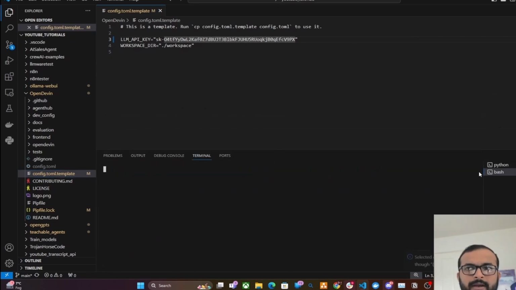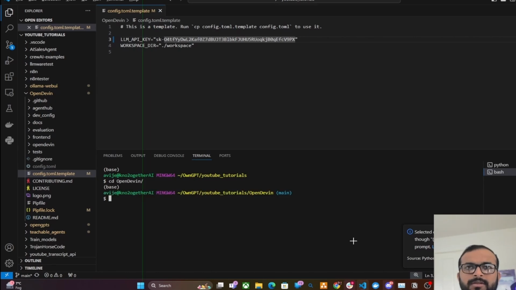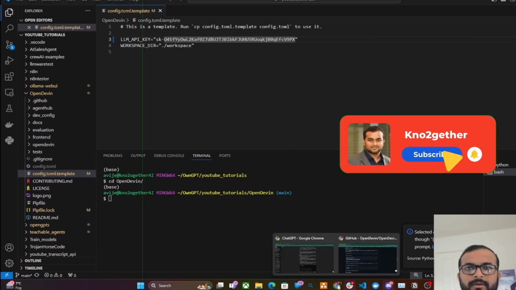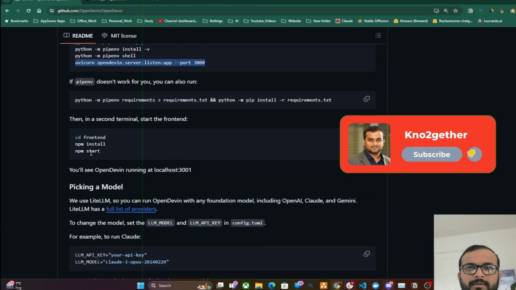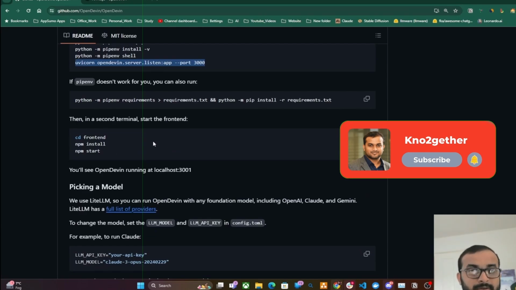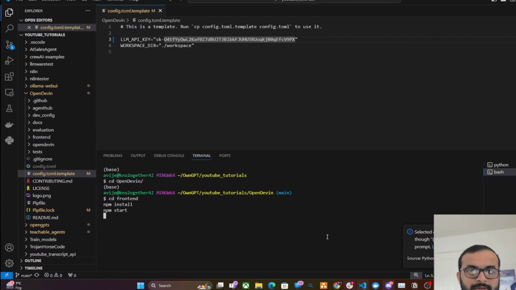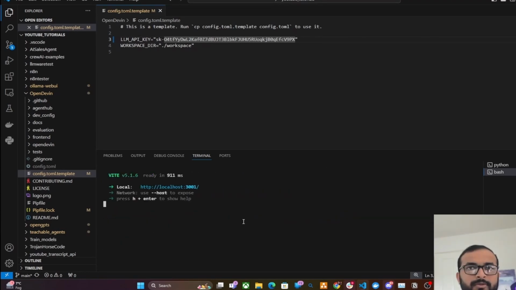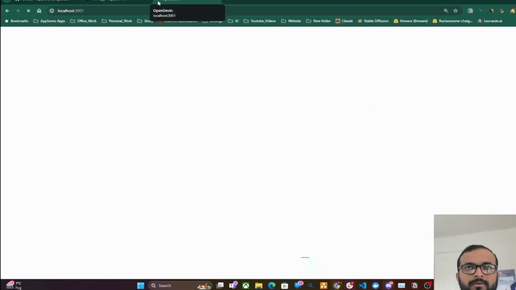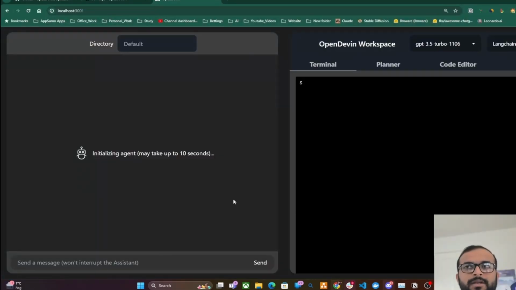Now we'll create another terminal. We'll go inside OpenDevin, and here we will run the front end. We'll just copy this section of the code and run npm install and npm start, and this will start the front end of the OpenDevin interface. So again, make sure you have installed npm and Node.js before you run this. This project is available at localhost port 3001, and now this is how the OpenDevin interface looks like.